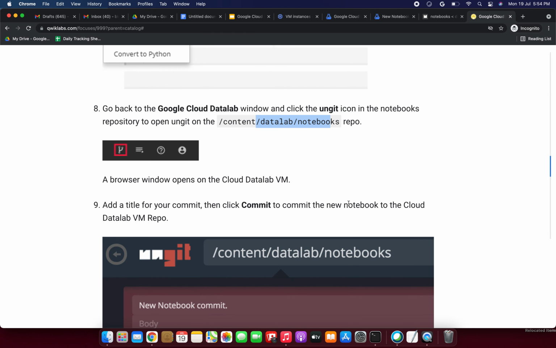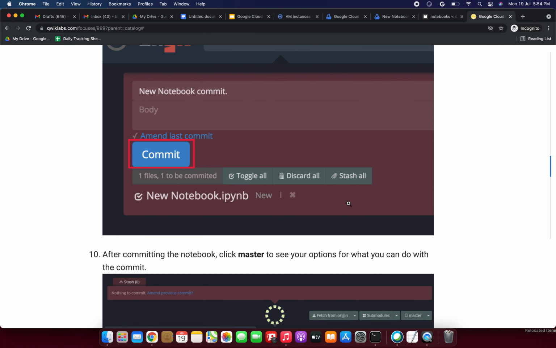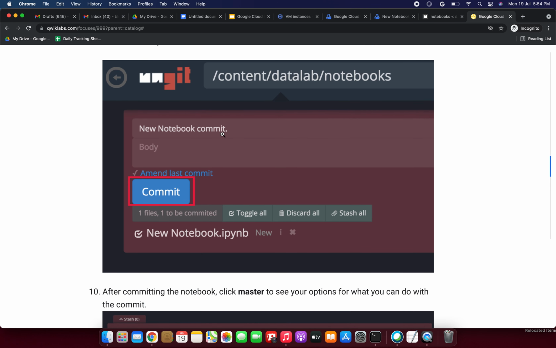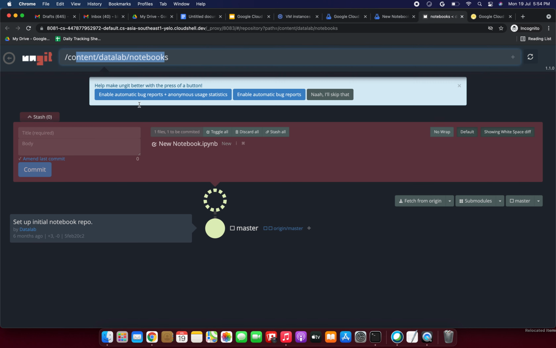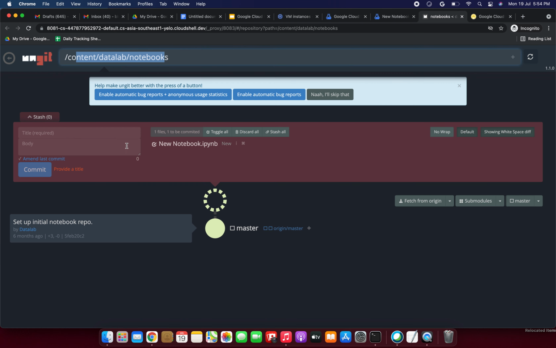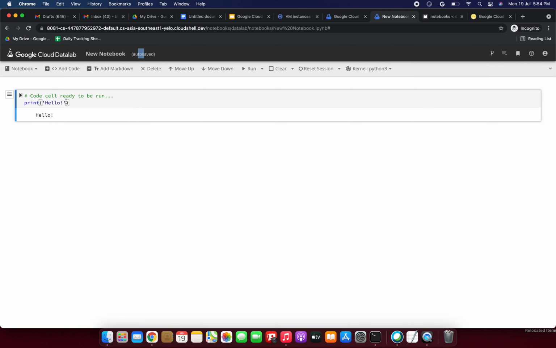Now what I am going to do is click this commit. Before clicking this commit, what we have to do is, here the commit is not enabled. So what I need to do is, here you can see the title is new notebook commit. So now I need to put the title new. You can copy paste also from this new notebook.